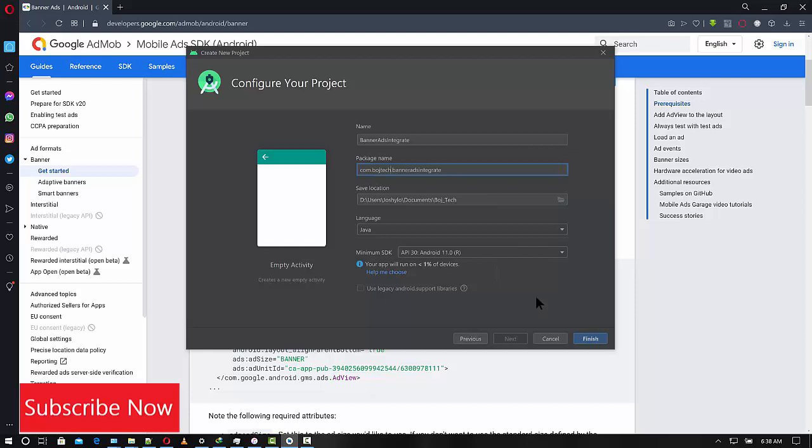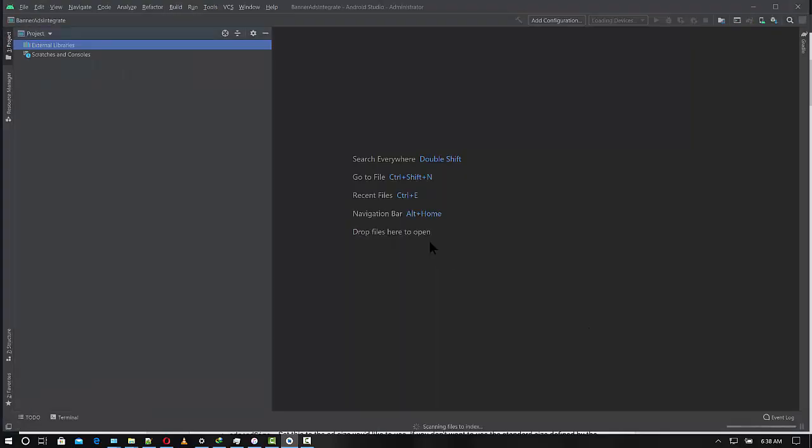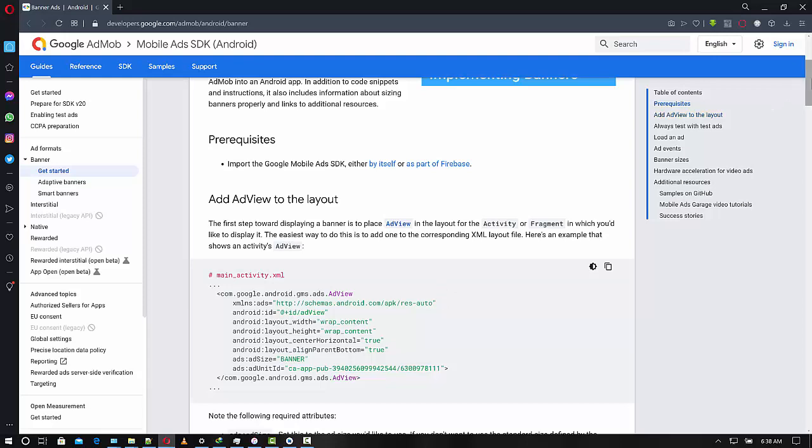Okay, cool. And next, I'm going to be using the Java language. You can select various languages such as Kotlin, but I'm going to be using Java. So let's let it load. While that is loading, let us take a look at the website.